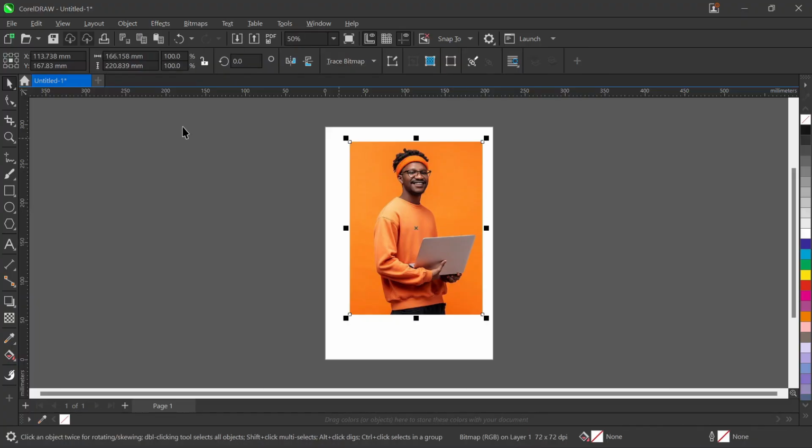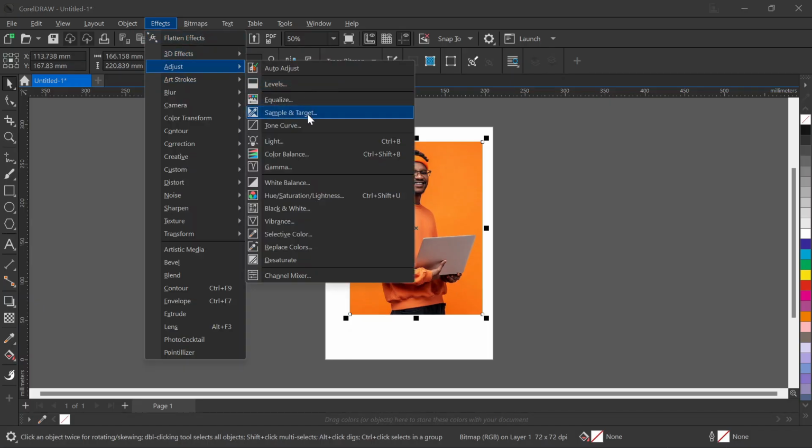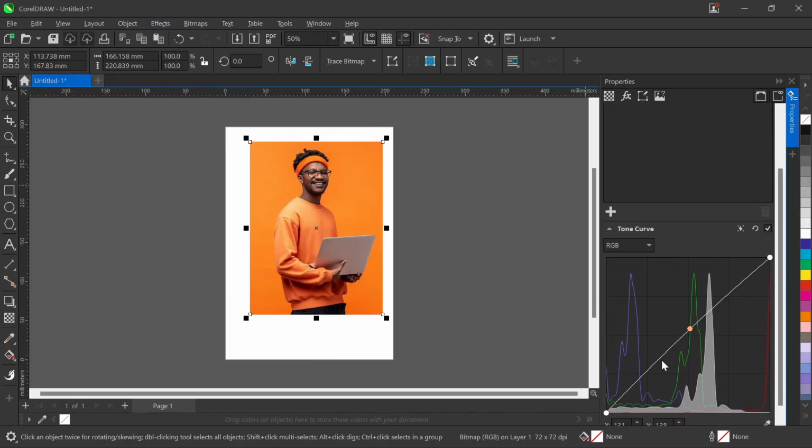So you click on your picture, you go to Effects, Adjust, you come to Tone Curve. This is Tone Curve. You click on Tone Curve, and here you go. This is your tone curve.